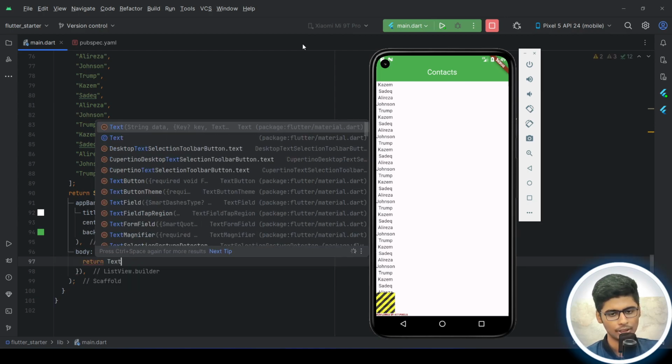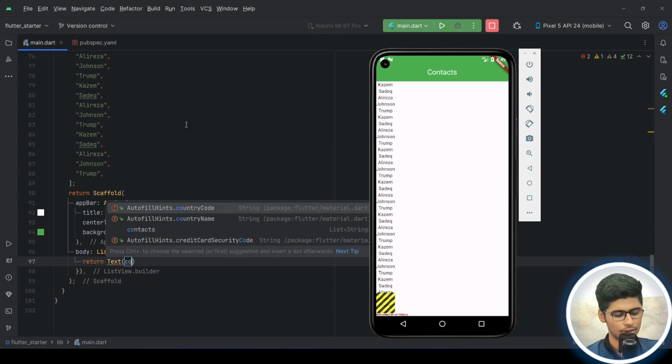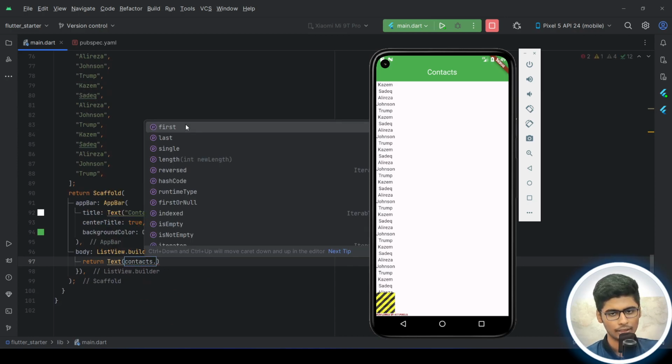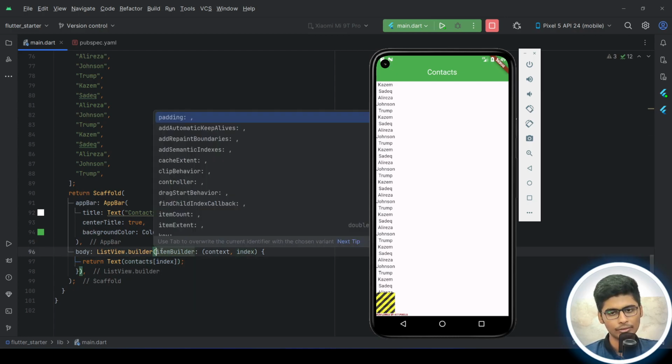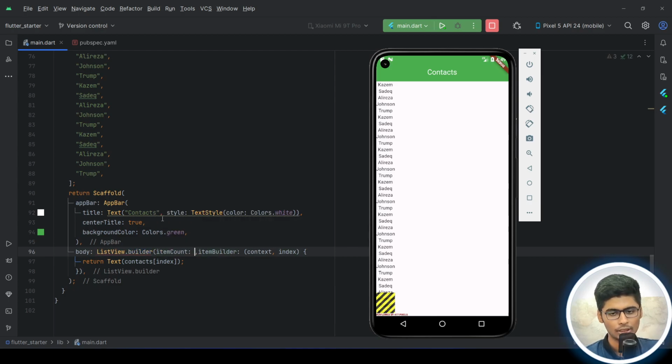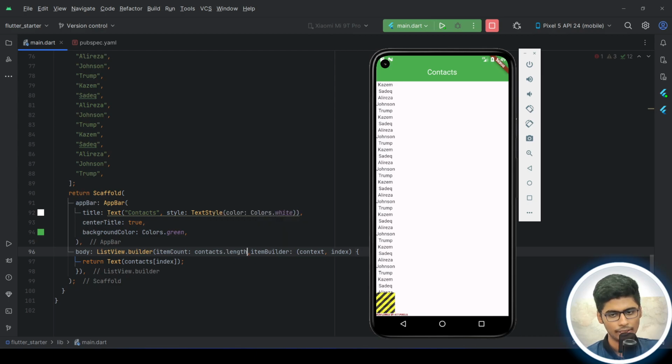I'm going to return a text which is going to be this contacts, and this one index. So this one returns a string just by this index. And also we need to specify the item count. I'm going to add contacts dot length.